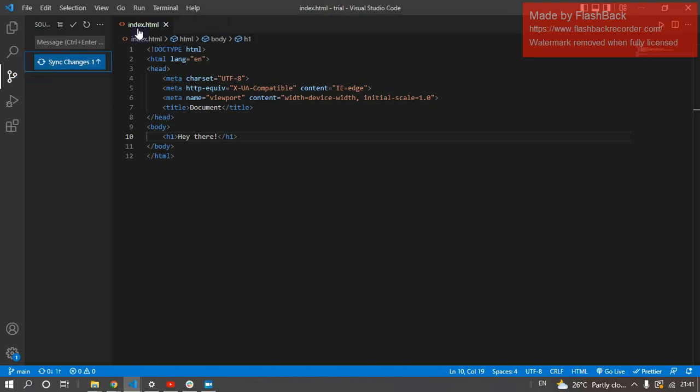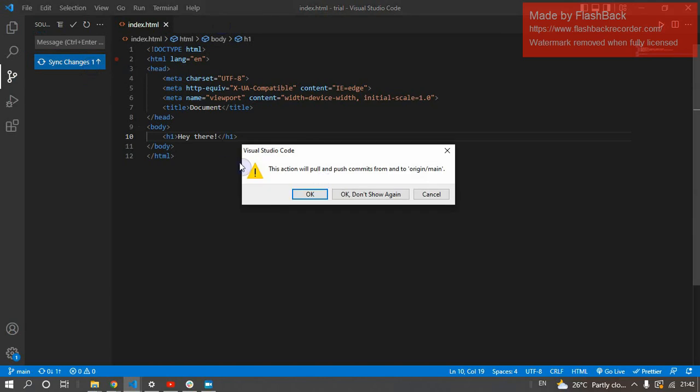Okay, great. And then you see it says sync changes. So what that means is push one commit to origin/main. So it's going to push this change just made to your main branch, your default branch on your repository on GitHub. So click on it. You have this alert: this action will pull and push commits from and to origin/main. Click OK.